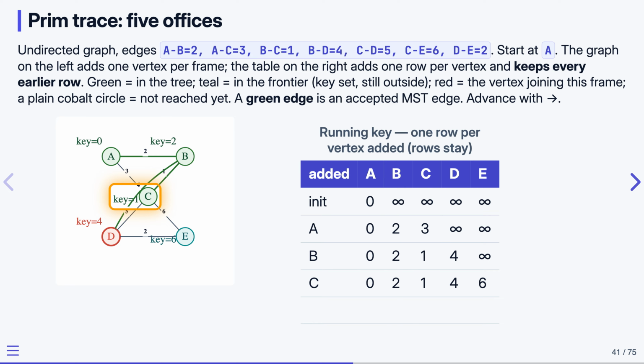C turns green and we add the C row. Now we look at C's edges. The edge C to E has weight 6, so the key of E drops from infinity to 6. The edge C to D has weight 5, but D already has key 4, so D does not change. The smallest key outside the tree is D at 4. We add D to the tree.